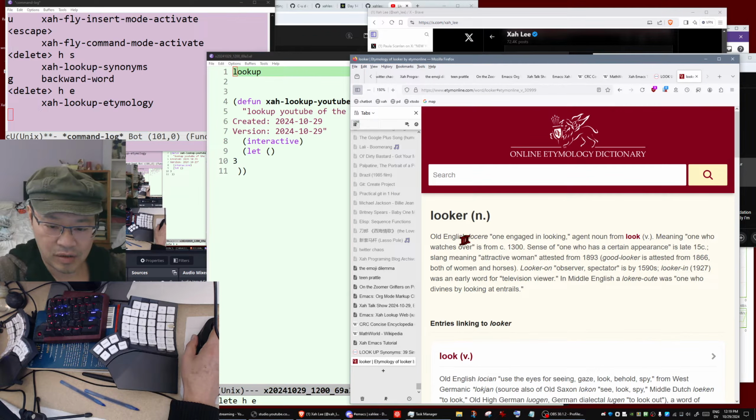Old English, one engaged in looking. One who watches over, from 1300s. Sense of one who has a certain appearance, that's what we say looker today. She's a looker. Late 1500s, late 1400s. Slang meaning attractive woman, attested from 1893. Oh, 1893, a looker.